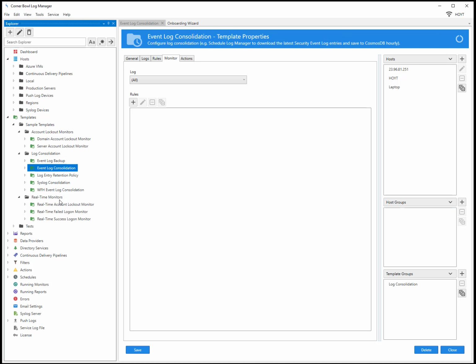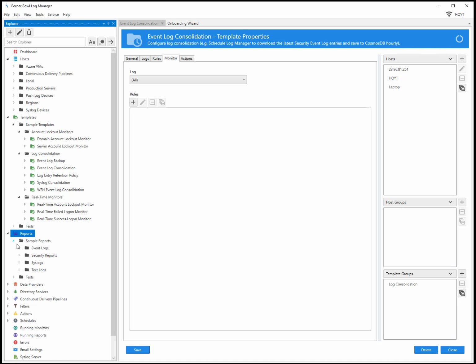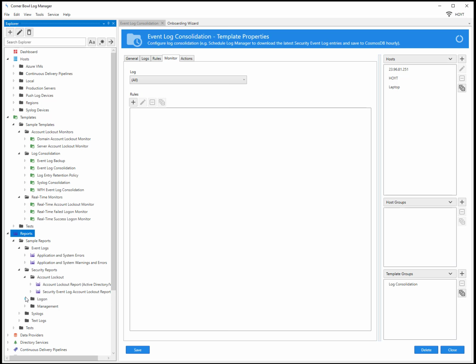Moving down, we see 3 real-time monitors I have included. These templates subscribe to the event log, then throw alerts as they happen in real time. Moving down, we see reports. Reports scan the log consolidation database for specific log entries, then report on them. There are several installed reports that will fulfill your auditing requirements. For example, failed logons, success logons, account management, and new accounts.